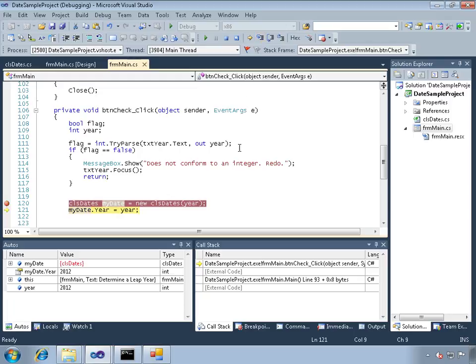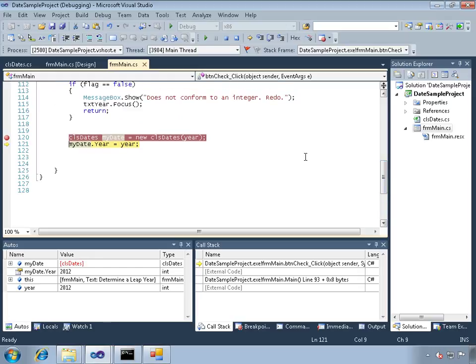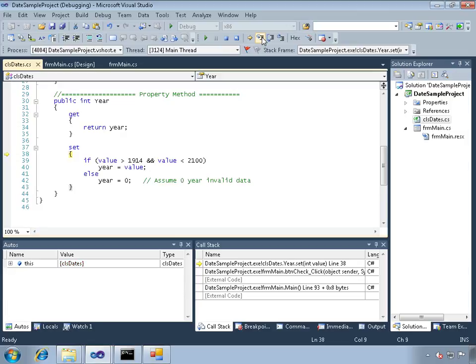And now we are going to duplicate. We're going to recall the same thing. But this time, rather than using the default year here, we're going to take what they entered and reassign it into year, even though it's already been set. I want to show you how this works. So what we're going to do is we're going to single step and go into the property method that we just ran. And here you can see that we're doing a set operation.